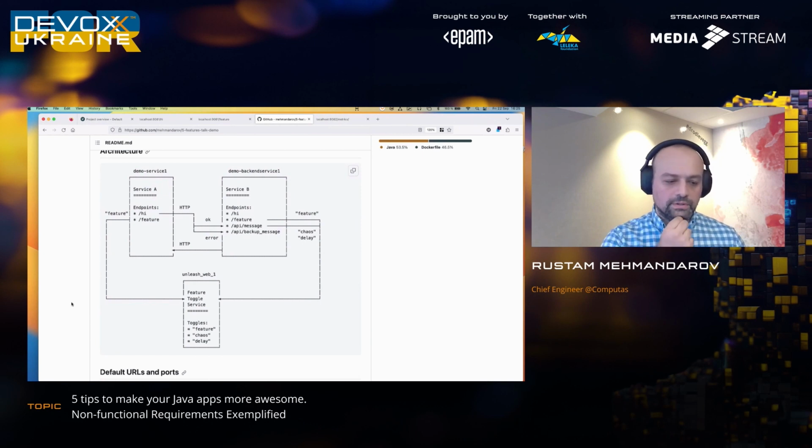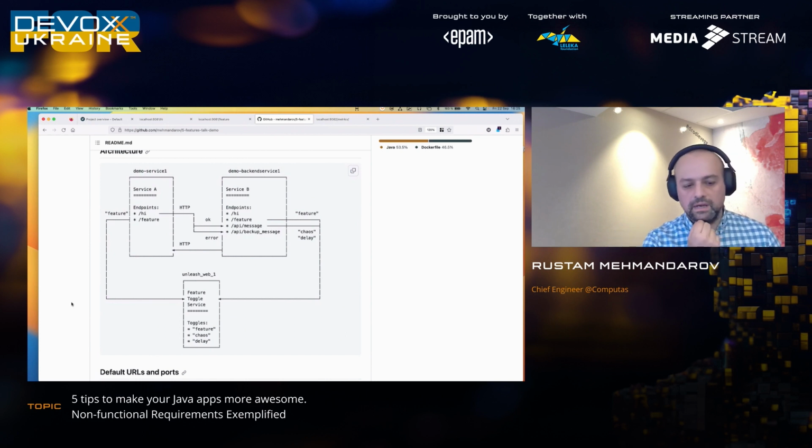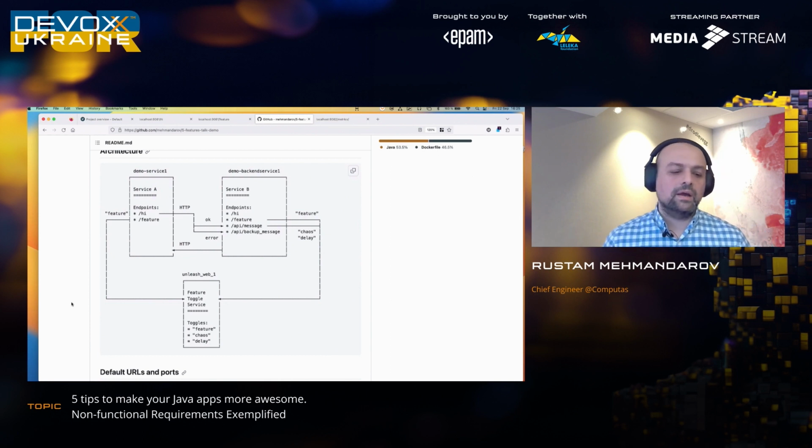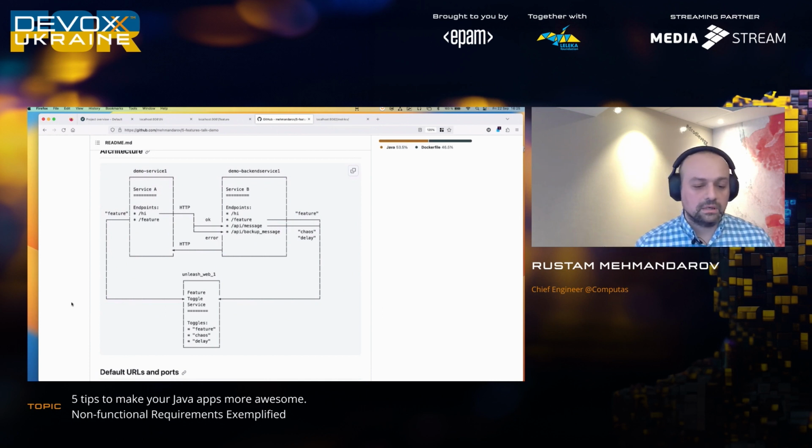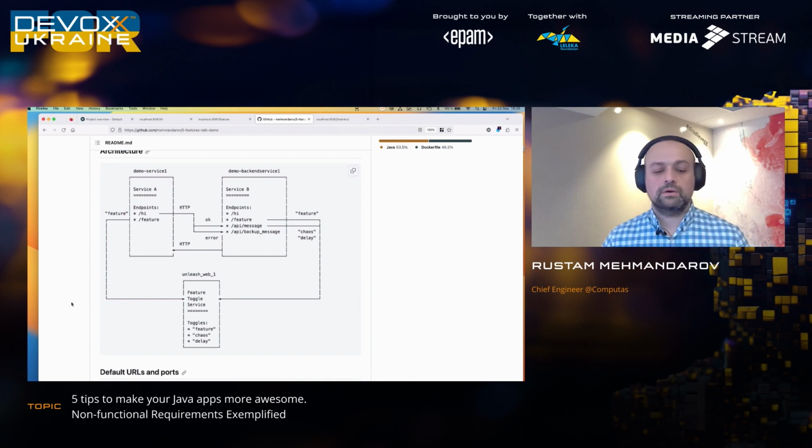The endpoints for a front-end are very easy. There is a hi and there is a feature. And on the back end, the hi endpoint uses 2 API calls: API message and API backup message.